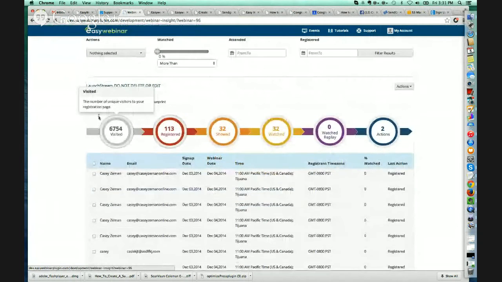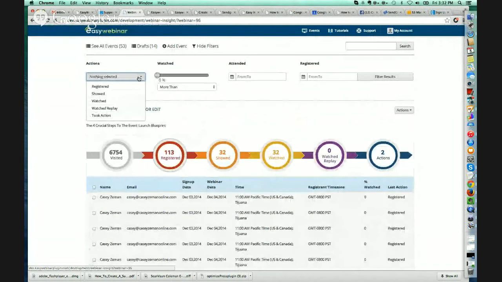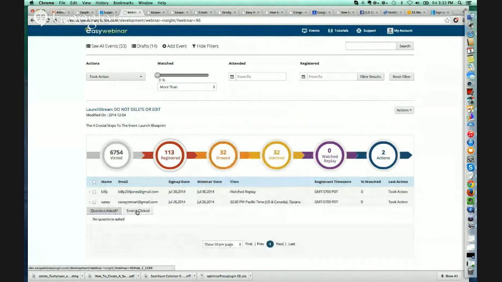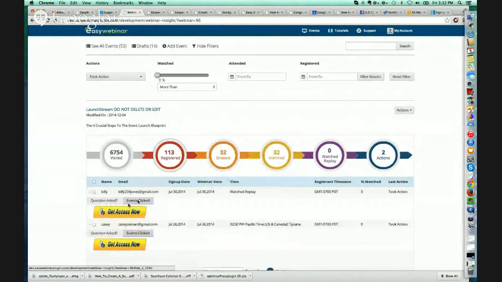So I can show in the stats after the webinar is over, or actually during the webinar, I can click on took an action and filter results. Show me the 2 people that took an action. And an action, by the way, is whether they click an event link, okay? And remember that get access, that's inside the page, or they asked a question. Let's see what this guy did. Yeah, he clicked on the event link.